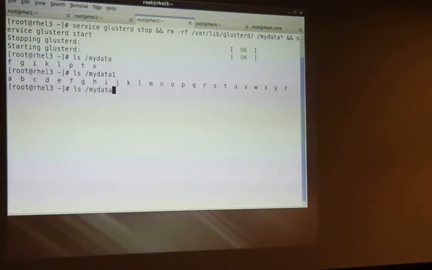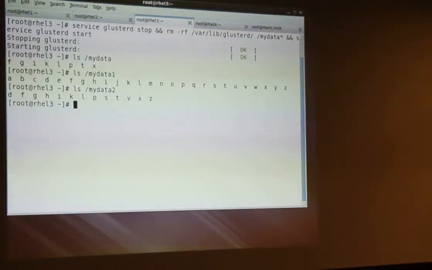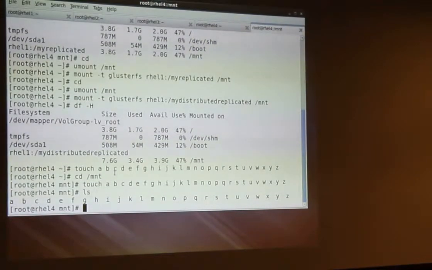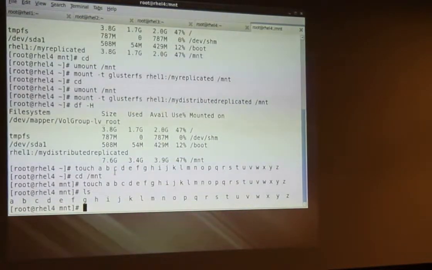Could you show the directory of mount again, just ls mount for a second? Yeah, go to the client, Warren. So she listed the directory of mount, which we just mounted before, and you've seen all the files that she just created. That's what that touch command does: it just creates a bunch of empty files. So when you're running ls, you see all of them there.